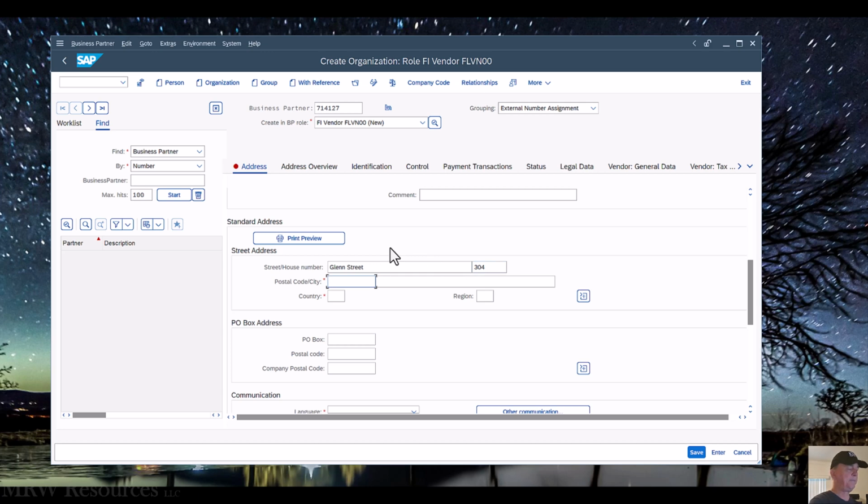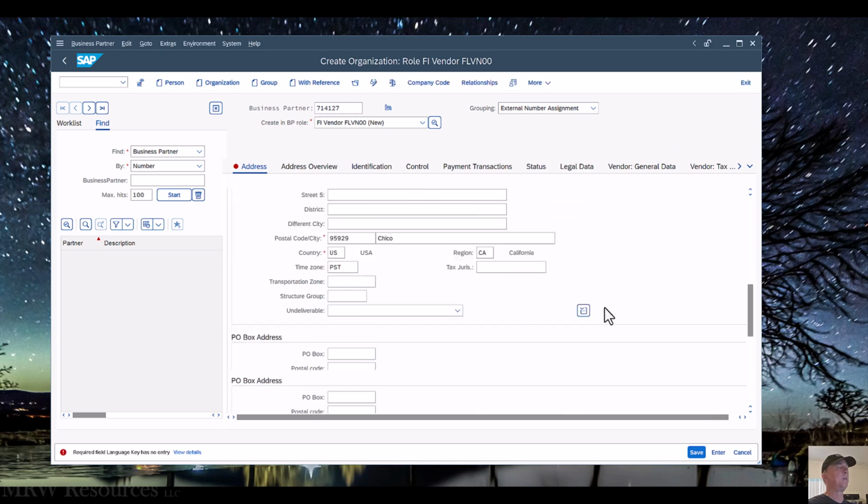All right. So we enter our postal code, and this will be in Chico, California. So that's in the US and state California. Now note, sometimes you may not see all the fields you want. You can expand right here and see a little bit more. So you can see that's in Pacific Standard Time. What if I change that to Eastern Standard Time?